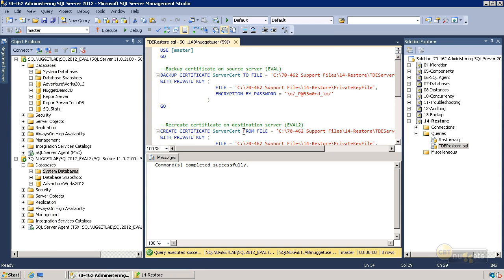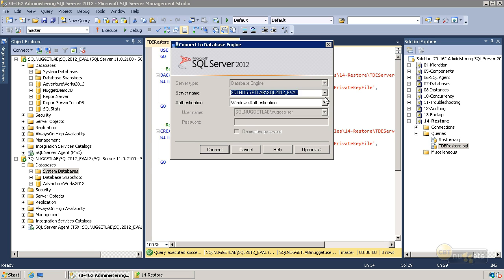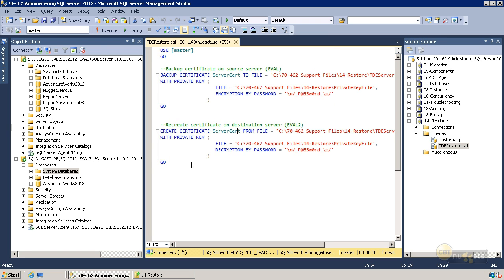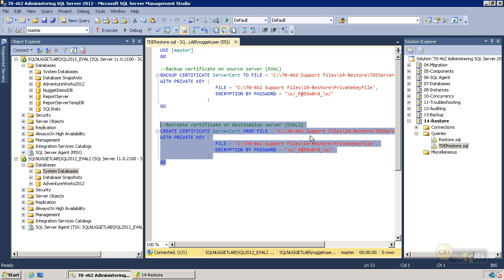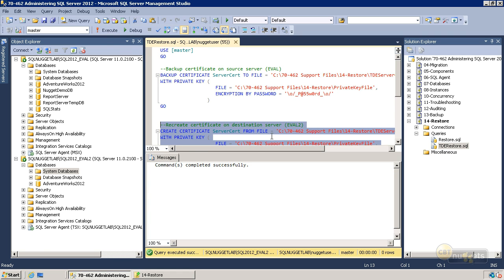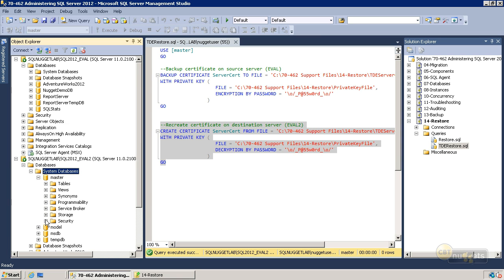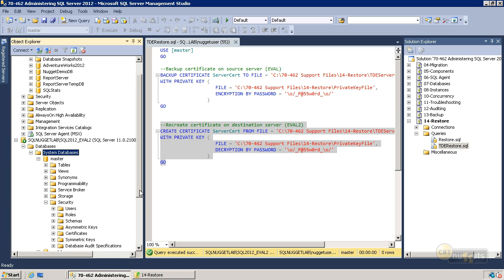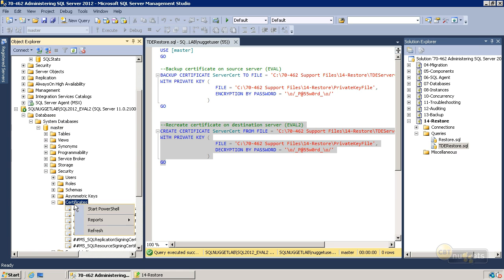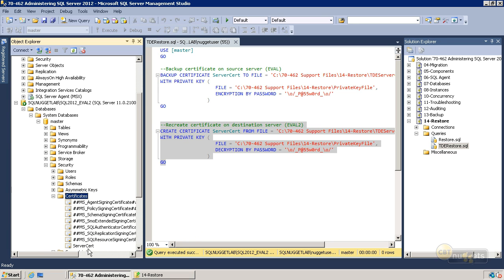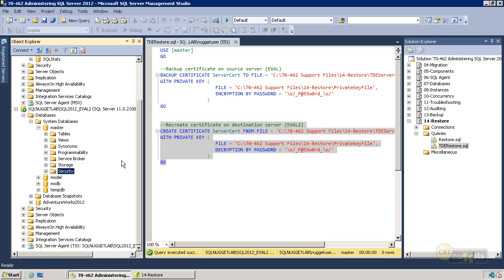Now it's just a matter of getting a connection over to our eval2 instance, making sure we're in the master database, and running the create certificate from those exact files and specifying our decryption password that we use to encrypt it with. So we hit that, hit execute. Now if we just refresh our certificates down here in our master database on our eval2 instance, we should see it over there. Perfect.